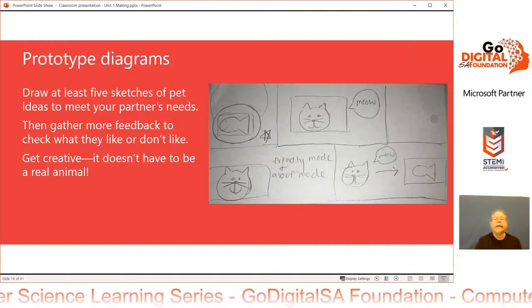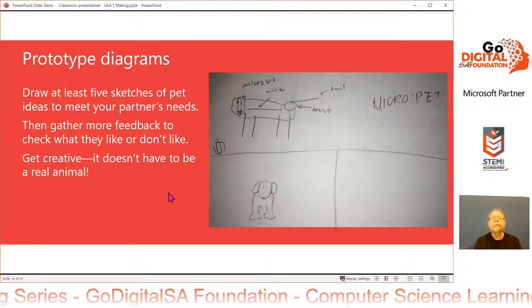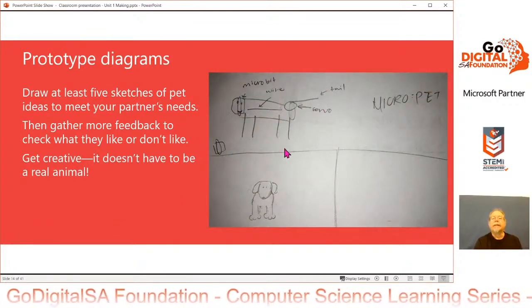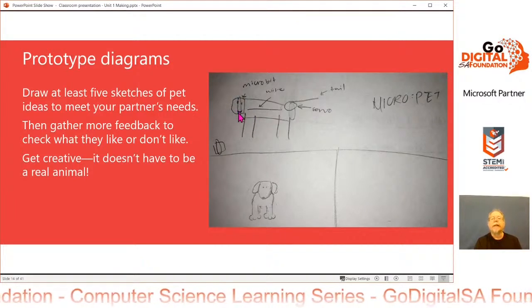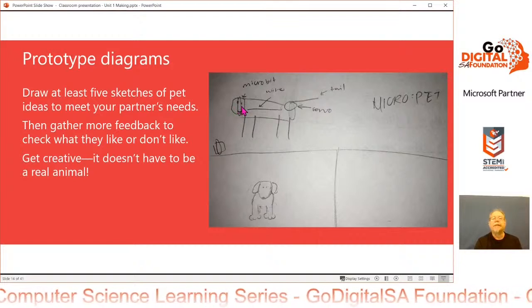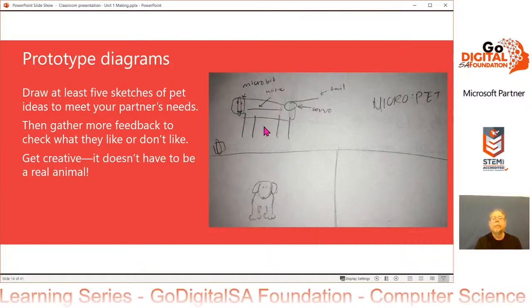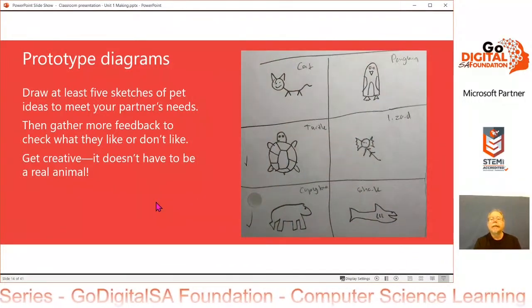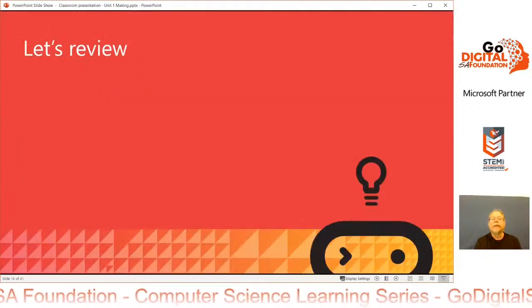And for this exercise, you should get creative. It doesn't have to be a real animal. Just make something up. Okay, so these are just some ideas, and you can see that here they're using a microbit as part of the pet. The microbit is going to be the face, or it will be something that controls something about this pet. Just draw sketches to find out what your partner wants.